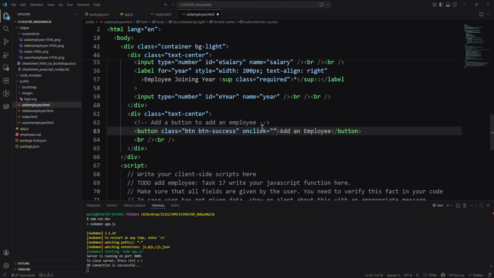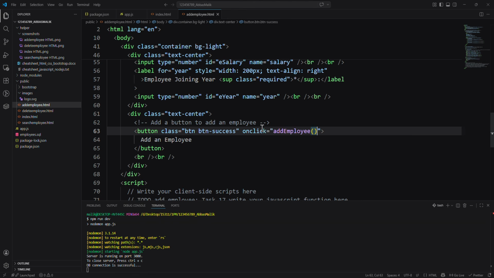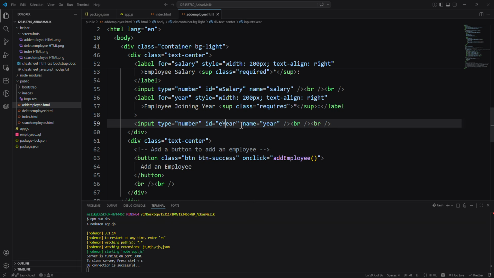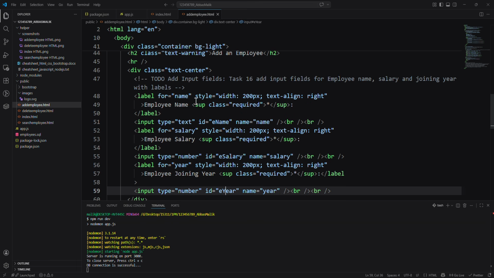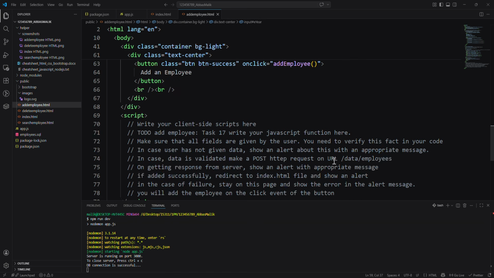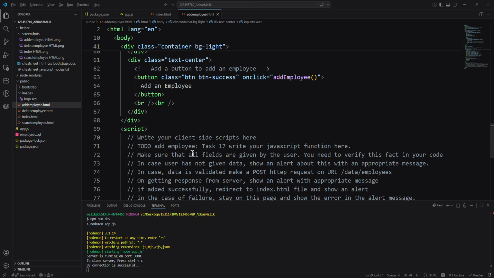First of all, you need to start one. Then you say add employee, and then you need to make that function, of course, in the script part. We also have e name, e salary, and e year. These are the input fields: e name, e salary, and e year. That is what we need to provide over there. We have already given the id values. So what I need to do here is insert a new record.